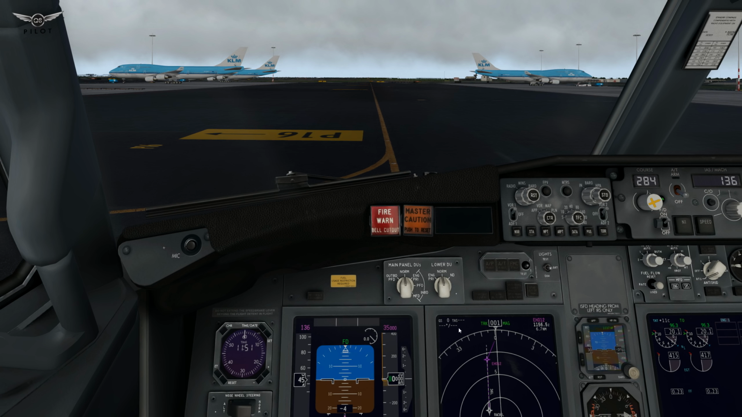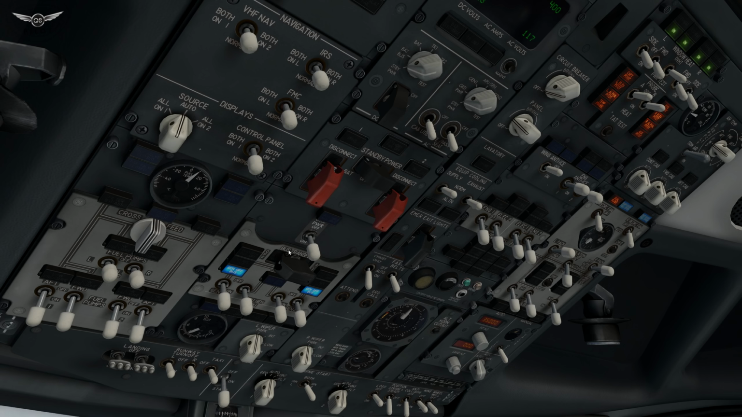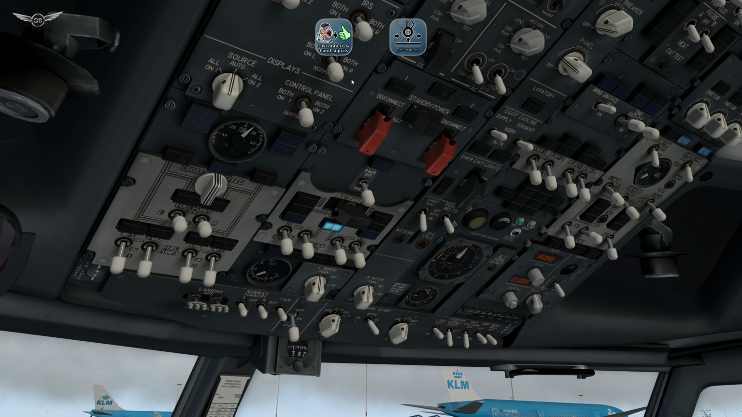Alright, parking brake is set and the tow is being disconnected. Let's head over to the overhead panel, and generators are on. Engine mode selectors to continuous. Probe heat is on, and left pack and right pack on auto, isolation valve on auto, and we can now turn off the APU bleed. Alright, and everything else looks good. APU can go off, and we are pretty much ready for taxi now.